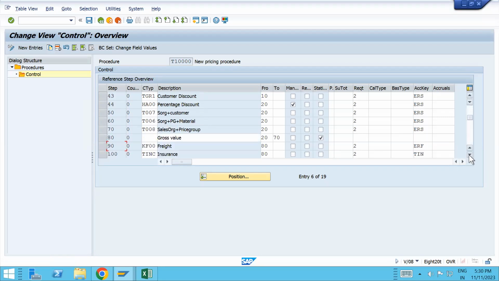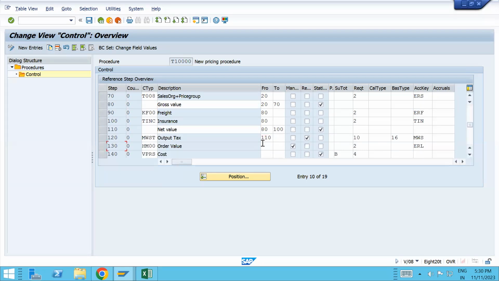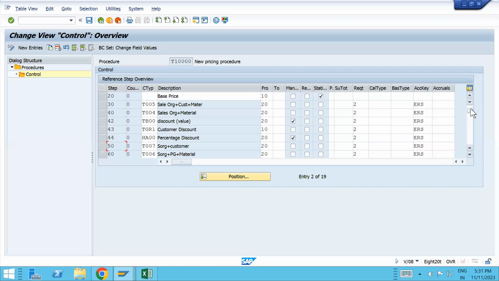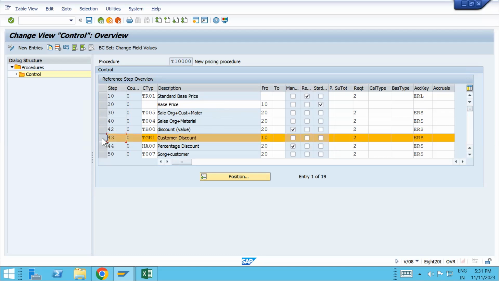For the step, if MWST, we took the reference as 110, correct? And it should be manual required, correct? And 16 MWS. Standard base value, 20 TRW. Just we added in between the response.